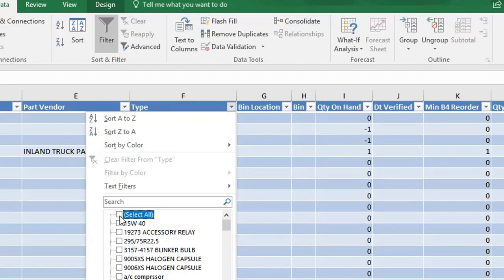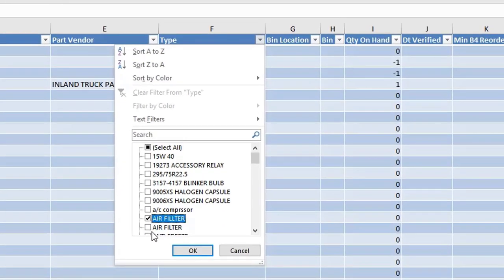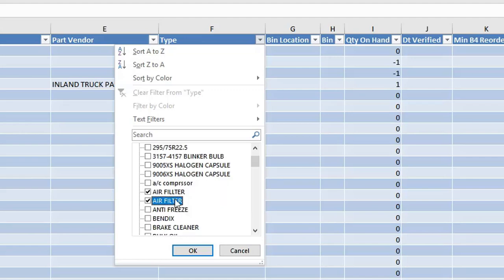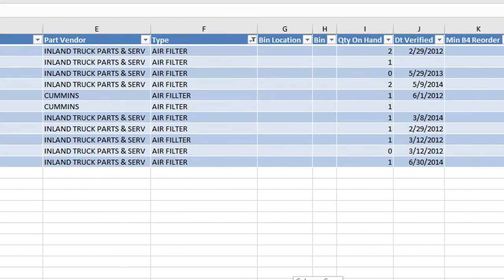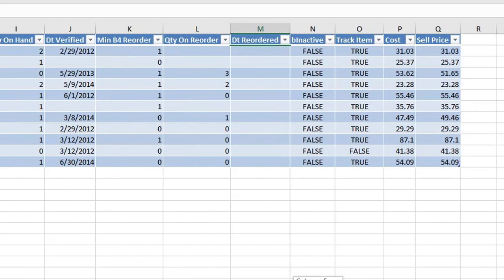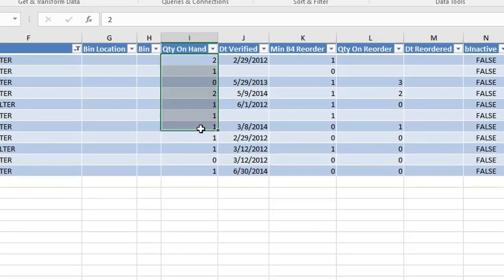I can unselect that. We could look at all of the air filters. And it looks like this particular user has put it in spelled two different ways. One with two L's and one with one. And we'll click OK, and now we can see all the air filters in the parts inventory. And then over here to the right, you can see the current quantity on hand.